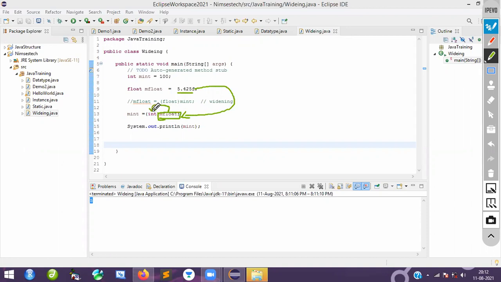But when you go to widening, the compiler does it implicitly by itself. But when it comes to narrowing, we must do it purposefully. So this is basically data type conversion. What is the data type? That is float data type. Take that float data type and convert it into integer data type, and finally store it into an integer variable. That is what exactly you can see here.